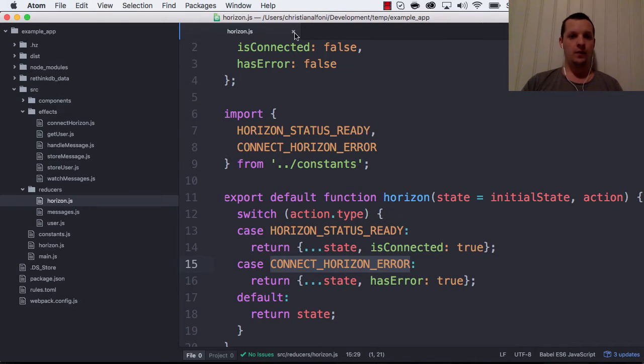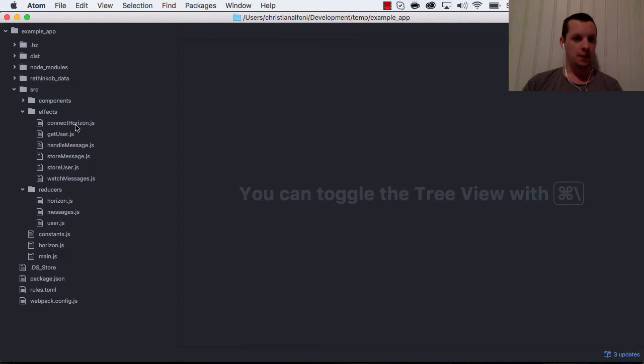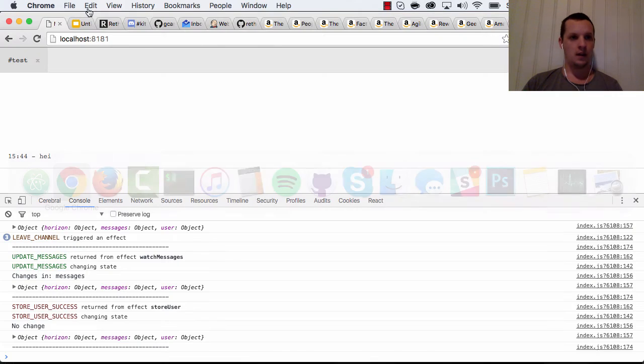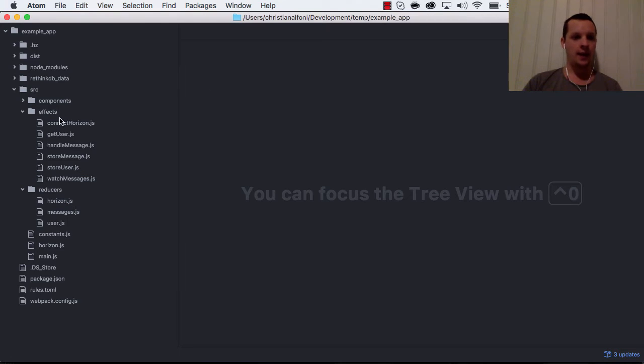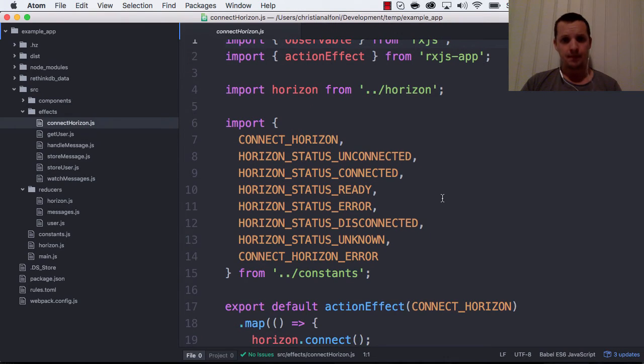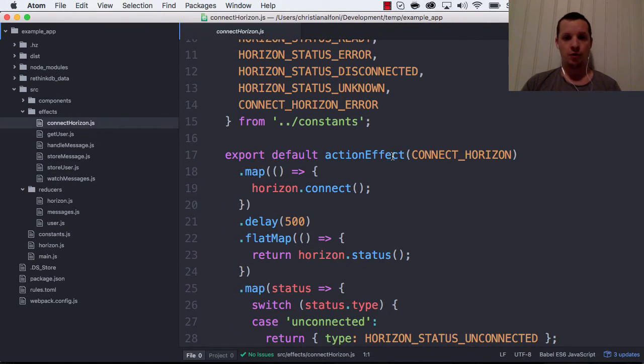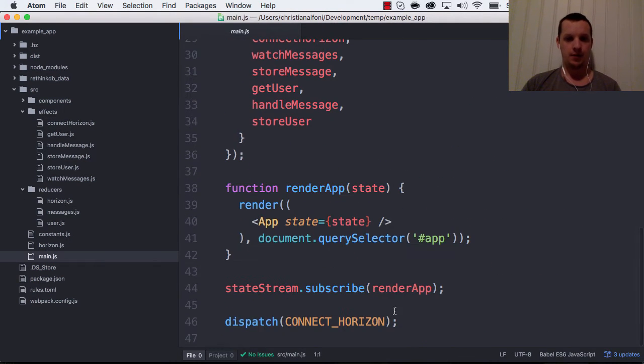So the reducers aren't really the interesting thing here, but let's look at the effects. So as I said in the architecture here, whenever there's an action triggered, any effect can hook onto that action and trigger some side effect. So let's look at how that's done. So connect horizon hooks onto the connect horizon action, which was triggered in the main file here at the bottom.